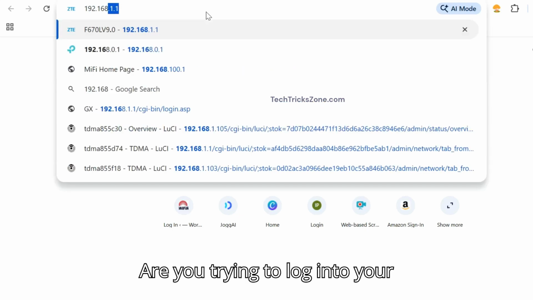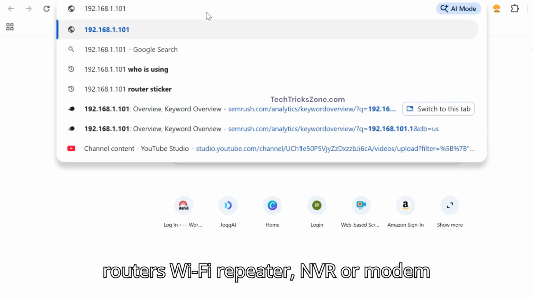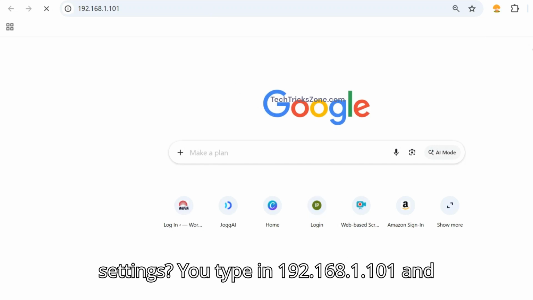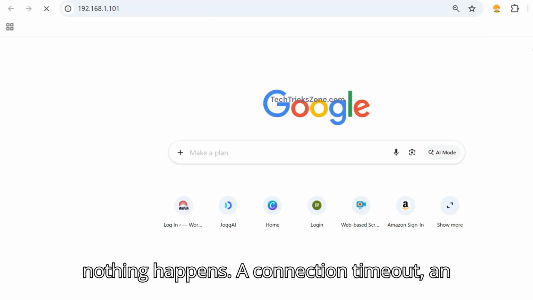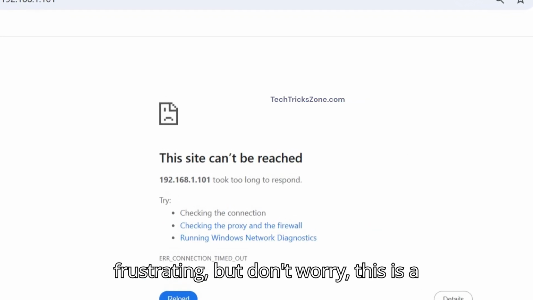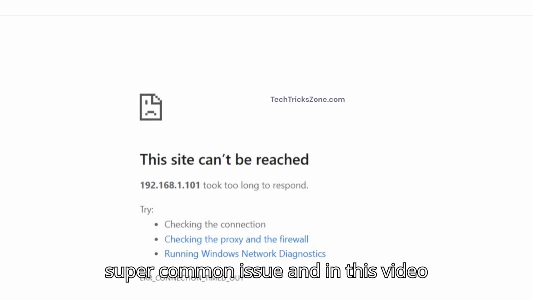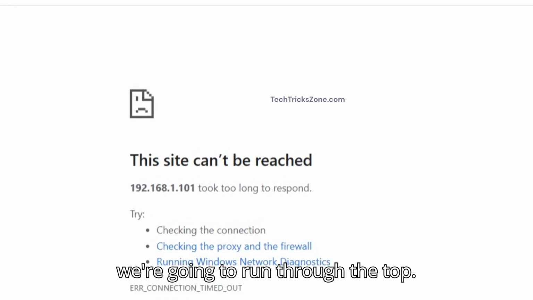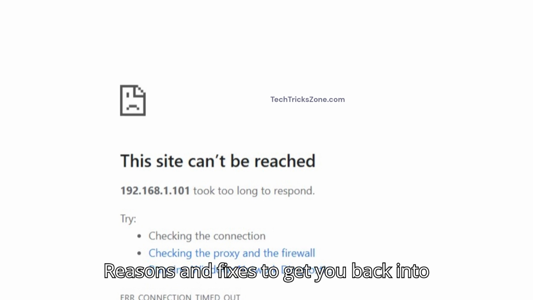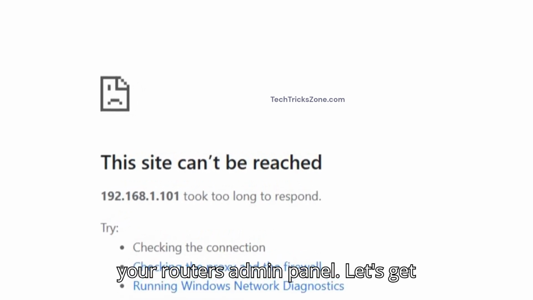Are you trying to log into your router's Wi-Fi repeater, NVR, or modem settings? You type in 192.168.1.101, and nothing happens. A connection timeout, an error, or just a blank page. It's frustrating, but don't worry. This is a super common issue. And in this video, we're going to run through the top reasons and fixes to get you back into your router's admin panel. Let's get started.